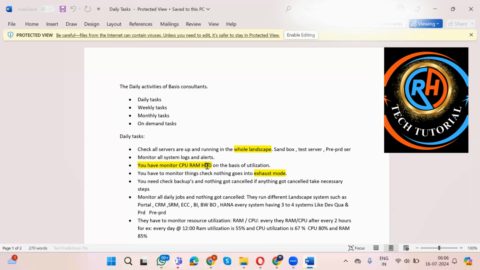It is a separate team. They will take all your production servers into the Solman system. In Solman, they will put all these thresholds. You will get mails, not only you, but all team members.